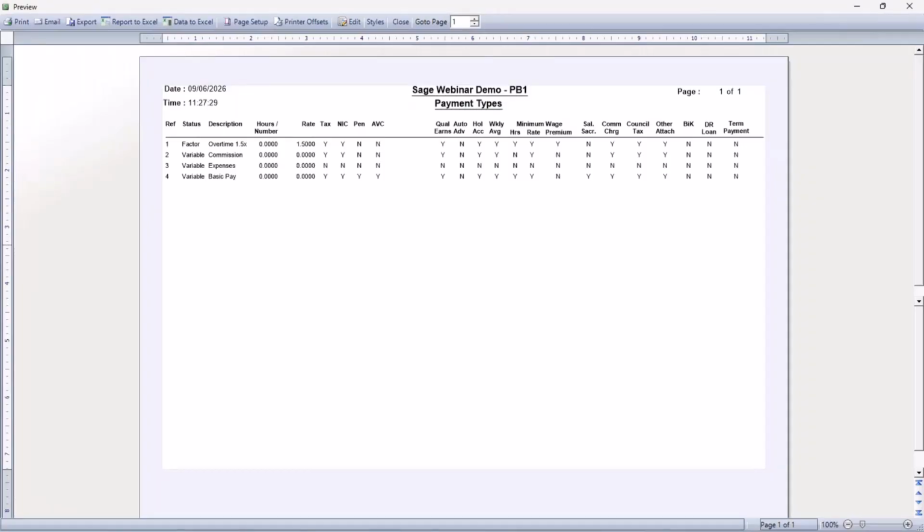So it is a really great way just to quickly scan through, identify which elements are subject to pensions and qualifying earnings without having to open each one individually. So really good time saver there if you do have a lot of pay elements that you want to check.